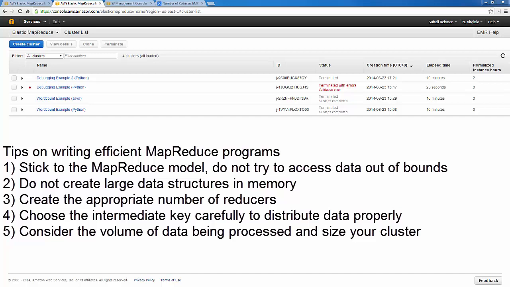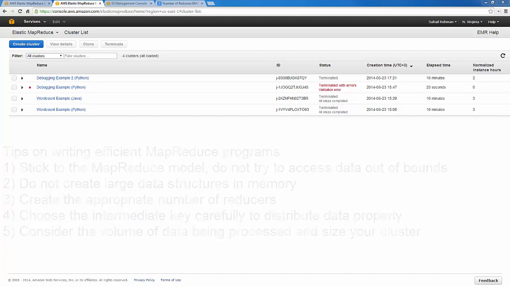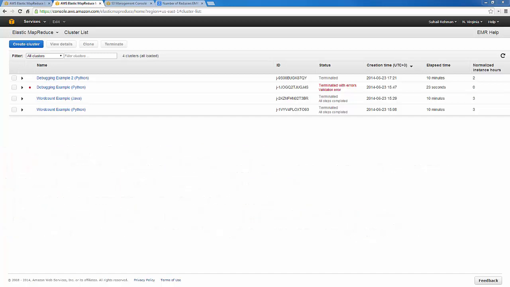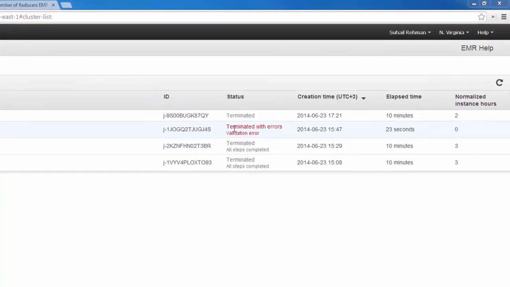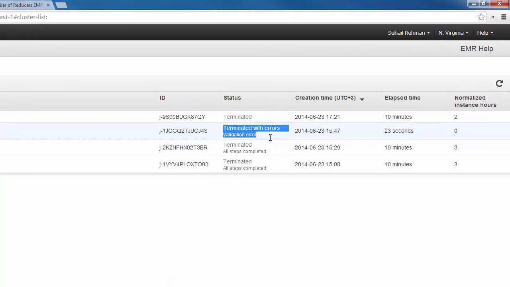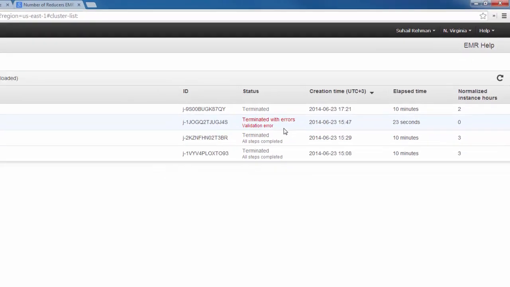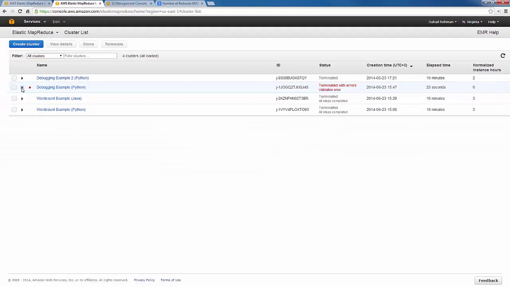Now that that's through, let's go through some live examples of some failures and how you might be able to fix them. The first example I'm going to show you is this debugging example Python, where the status is terminated with errors and EMR is reporting a validation error. This is a simple error.